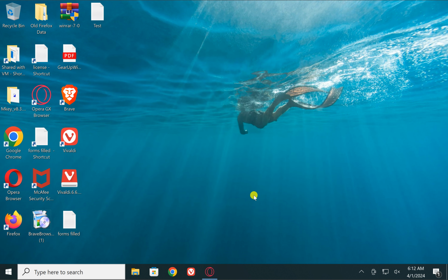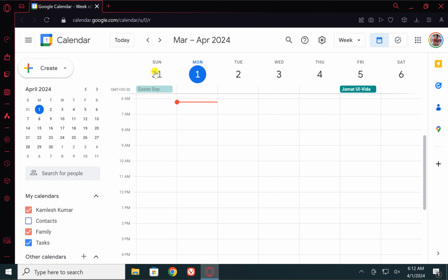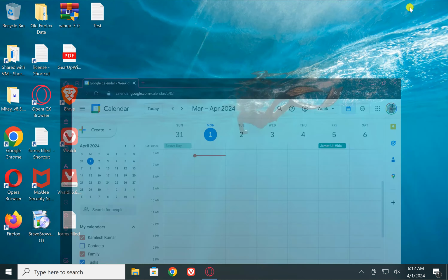In this video, we will guide you on how to pin Google Calendar to Windows 10 taskbar using Opera GX browser. For this, first open Opera GX browser, then visit Google Calendar website and sign into your account.